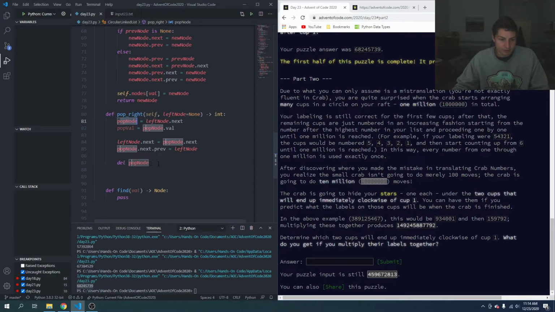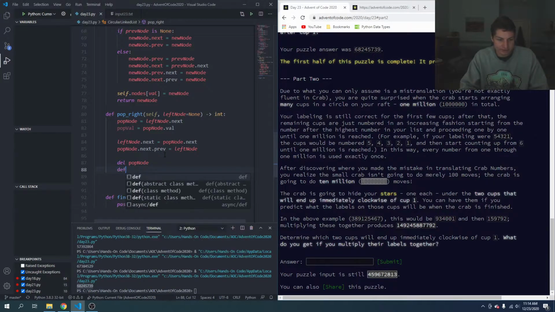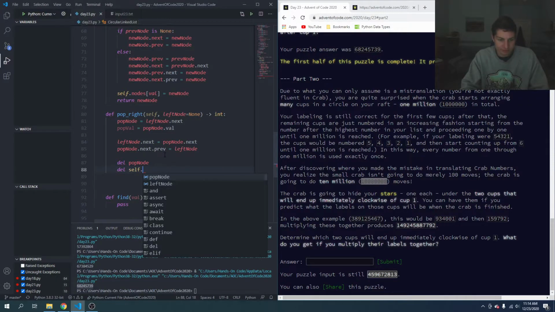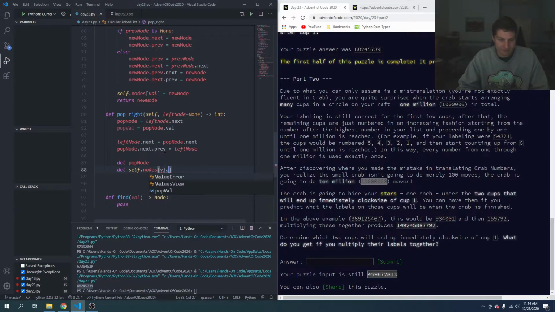And now we want to delete pop node's entry from our dictionary. So now we are also going to say delete self.nodes value. So we want to delete that node that's stored in the dictionary. And then return pop val. Okay, so I think that should work.